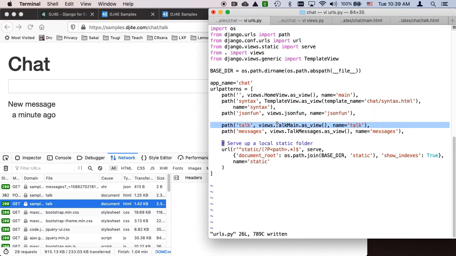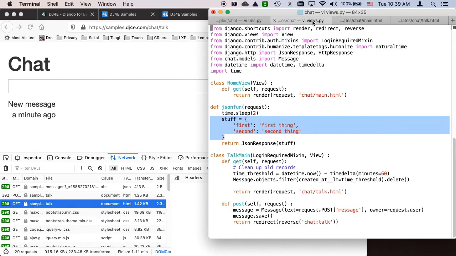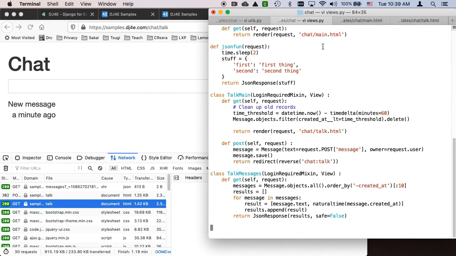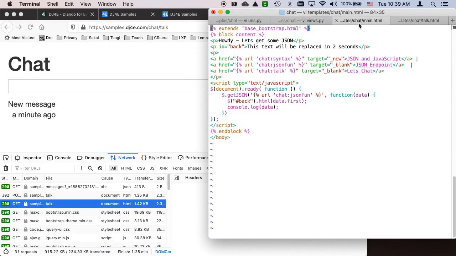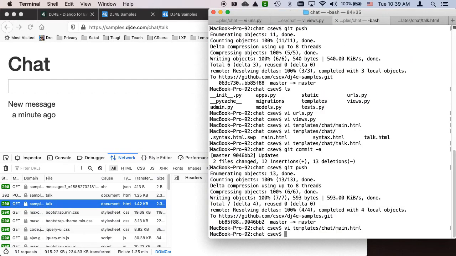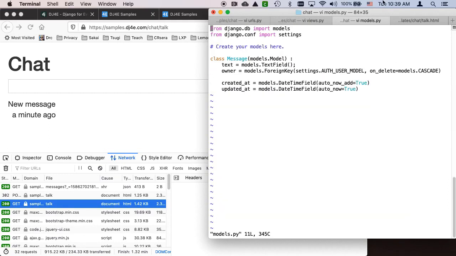The /talk goes into my views.py, and so this is my talk main. Let's take a look at the models file. So there is a data model for this. It is a one-to-many. We got text fields. We got a primary key.